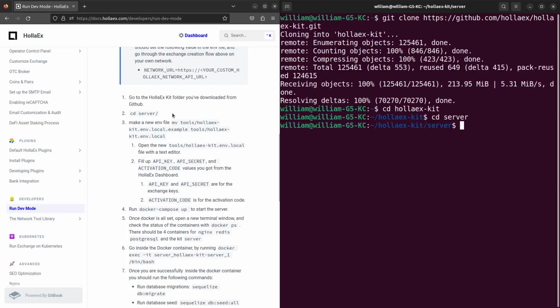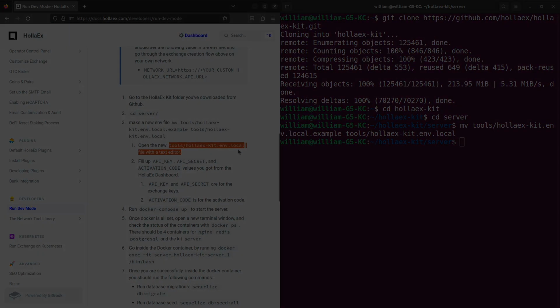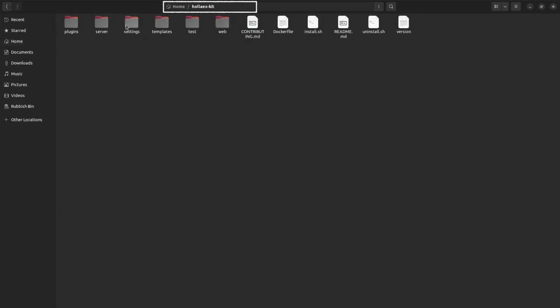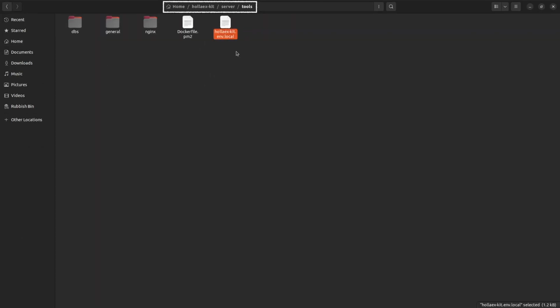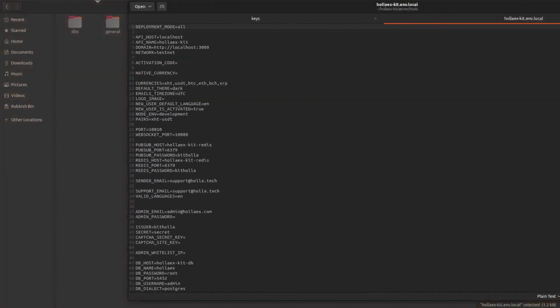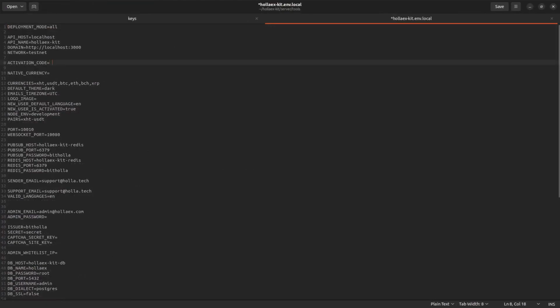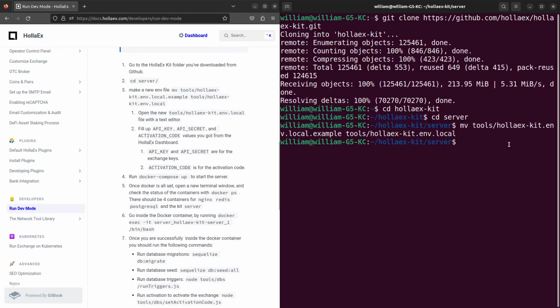Copy and paste this mv command, then open up the file asked for in the docs. You can see the location here, kit to server, then tools, and then this .local file. Take the 3 codes from earlier and paste them into the relevant spaces. The activation code is near the top, and the 2 API ones are near the bottom. Once you've done that, save the file and head back to the terminal.